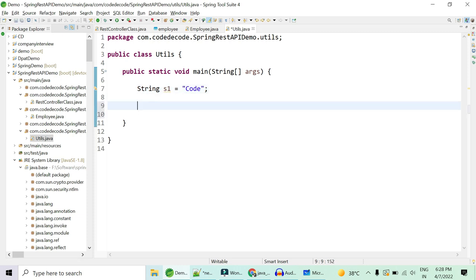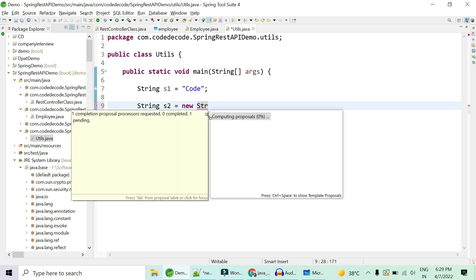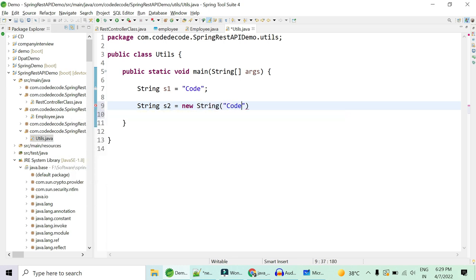And what is the second way to do that? It's string s2 equals, using the new keyword and the constructor of the String class, which is a single parameterized constructor, and we pass our literal here. What's the difference between both of them? The difference is that s1 is created in the string constant pool, while s2 creates an object in heap and simultaneously collects an object in the string constant pool also.